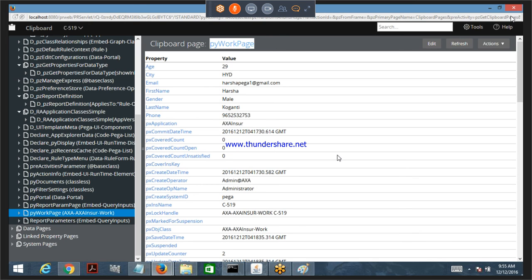So the information which we have posted from the user interface will be coming onto the clipboard, onto its pages. In that, PY work page is the system created page onto which all the UI properties will be holding. PRPC now will take this data to the database and save it into the database. This is what happens in the background. So let's go to the notes now.